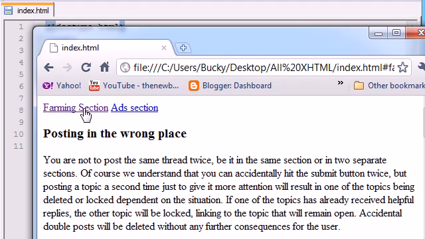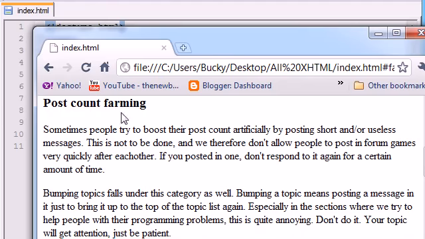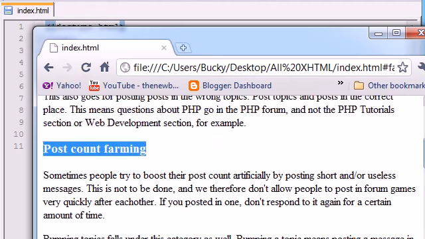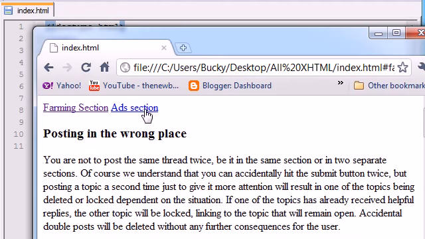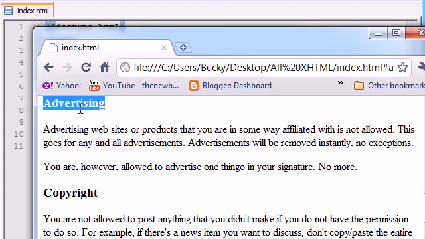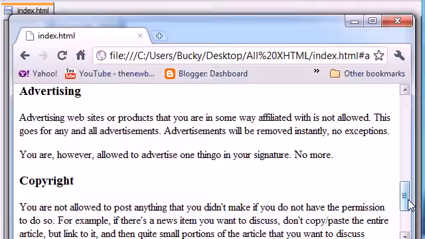Whenever we want to go to the farming section, click farming section. It takes you to farming. Whenever we want to go to the ad section, click ad section, it takes you to advertising. How sweet is that? A nice little navigation bar at the top to link to different places on our website.